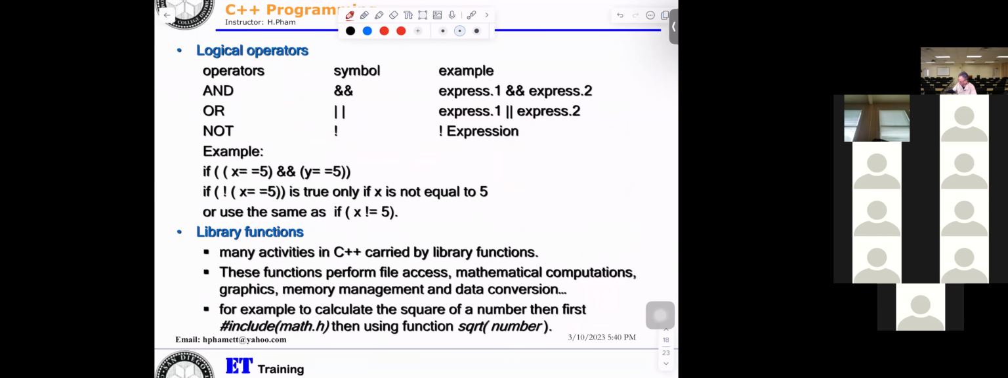Logical operator. If you want to say A and B, then you must use that one. If A or B, if not A. If x equals 5 and y equals 5, what do you want to do? If not x equals 5 is true only if x is not equal to 5, which is the same as if x not equal 5. What do you want to do?